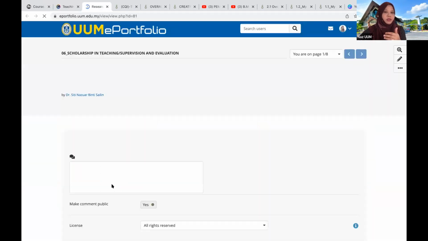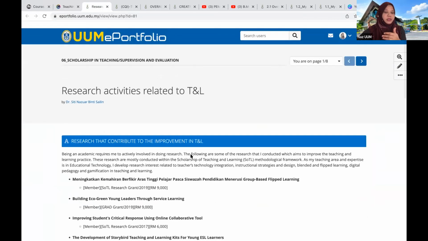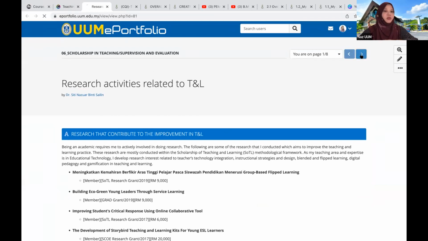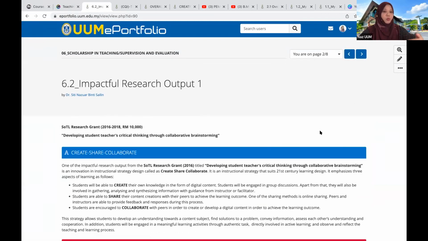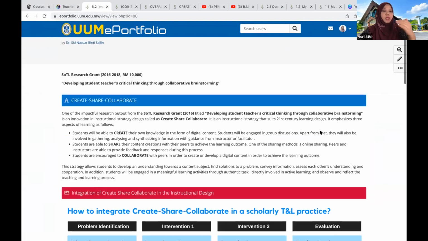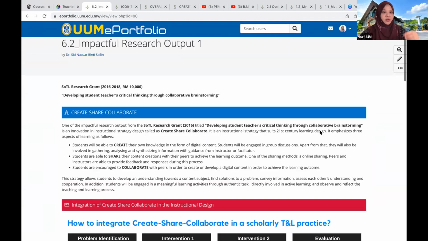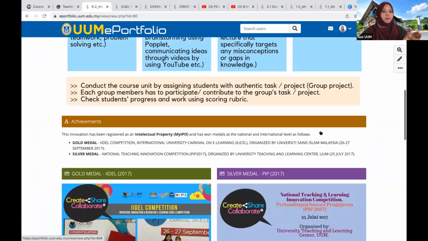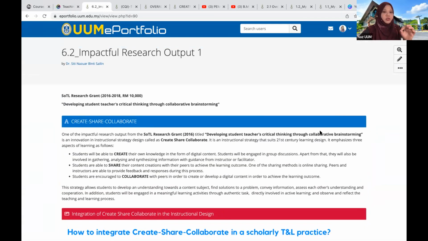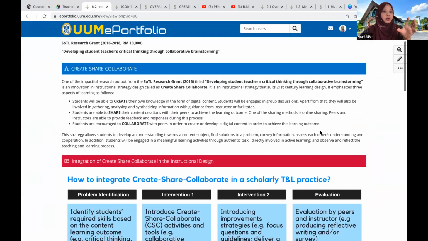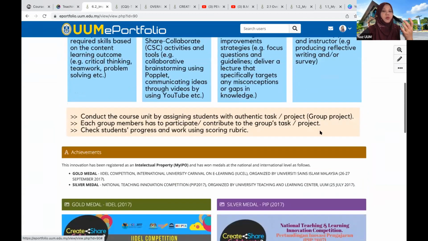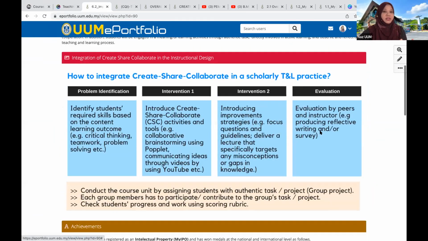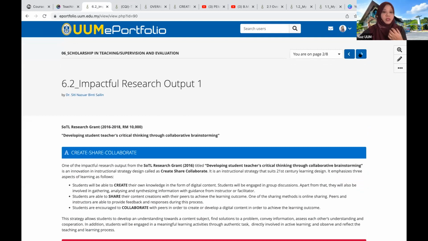So for the research, I just list, but again, be selective. We can list, and then we can go more in depth. We can choose one or two impactful research outputs, and we can have the case narrative for this particular research output, and then give evidence. For example, why is it impactful? Because I managed to get an IP for this strategy, and we also went for innovation competitions and won medals. So these are kinds of evidence that we can showcase in our teaching portfolio.